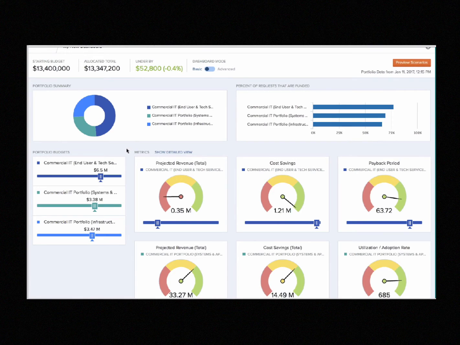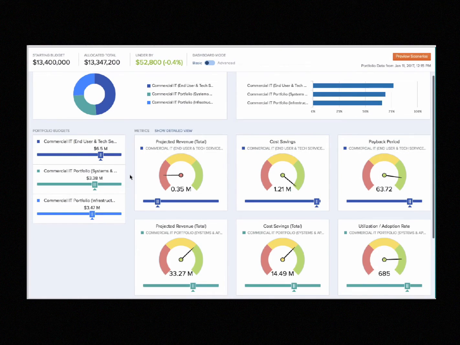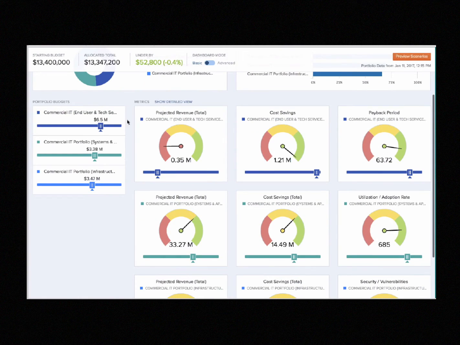So the next part of the dashboard, this is when we get into the allocation information. And so these sliders that you see here, these represent the allocation data for each of the portfolios on your dashboard.